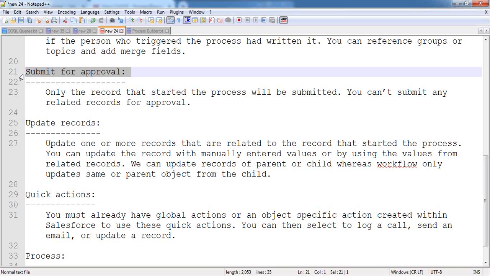Whenever I submit the leave application form, it has to be approved by my technical lead and my manager also. Then only my leave will be approved.